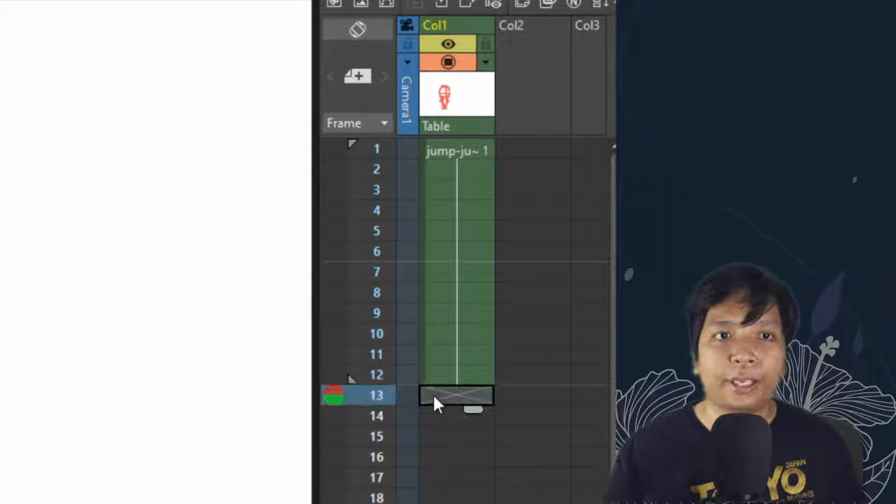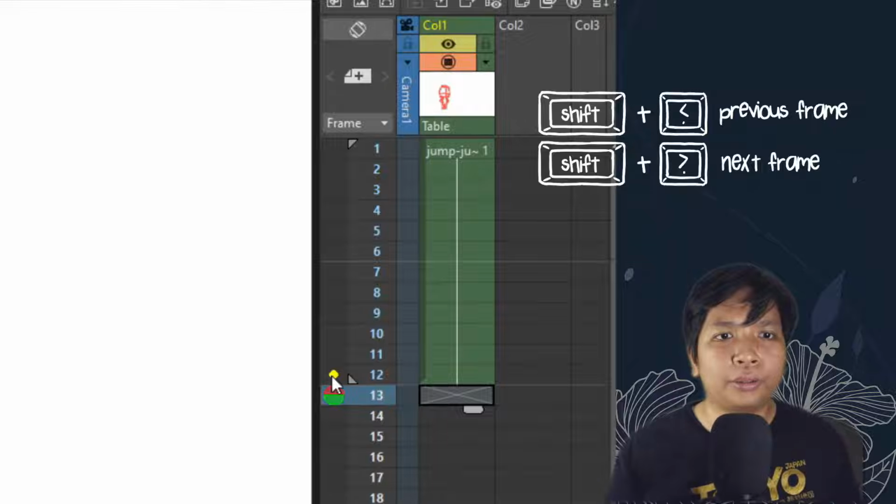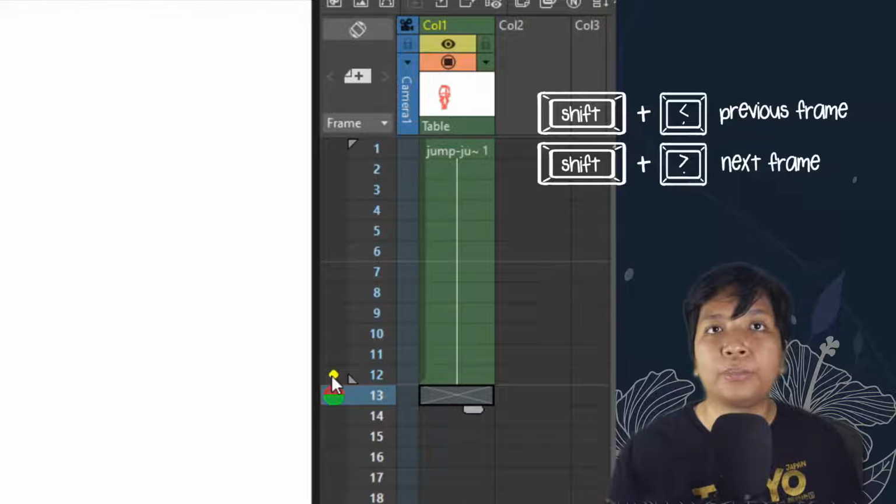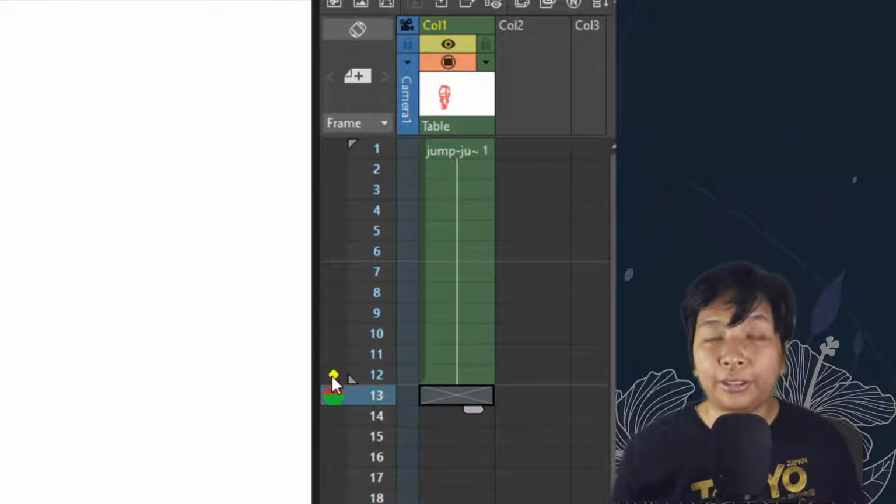So now to do the next frame, you can select frame 13 and draw there, and OpenToonz will automatically create a new drawing on the same level. You can also use Shift plus comma to go to the previous frame or Shift plus period to go to the next frame. So let's do the next frame.